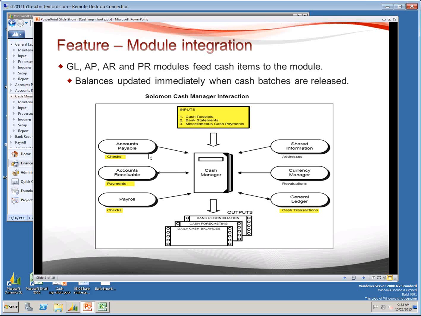You have accounts payable, which will feed checks, void checks. You have accounts receivable, which will be your deposits and NSFs, or sorry, payment application batches. In payroll, it would be, again, checks and void checks. In shared information, it's your GL account numbers. Currency manager means that it allows it to have multi-company, multi-currency, and the general ledger.